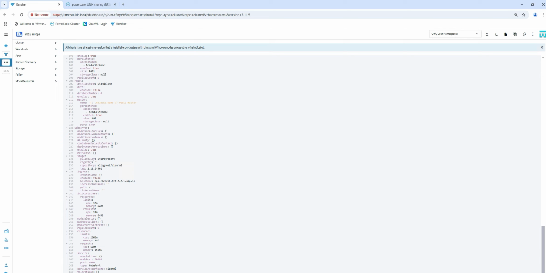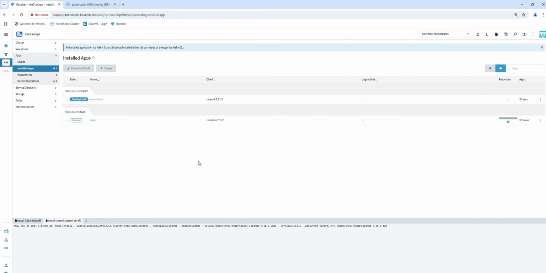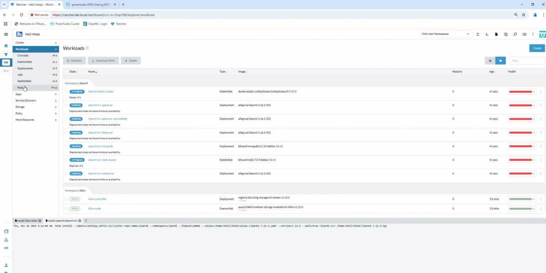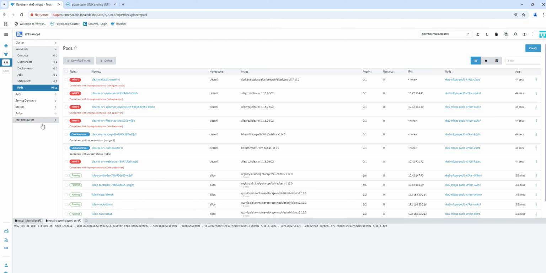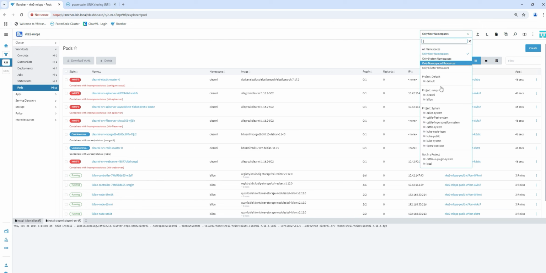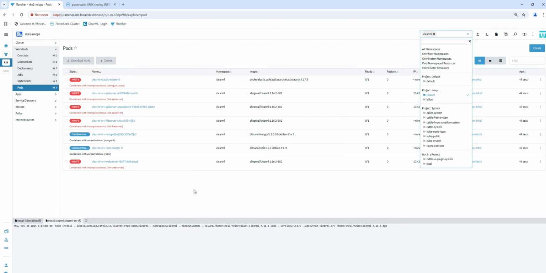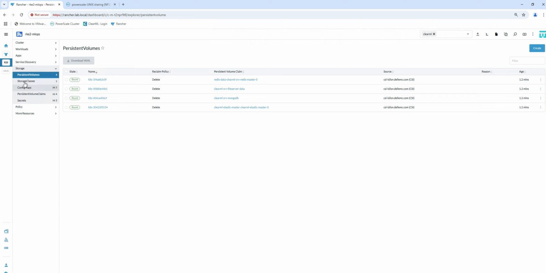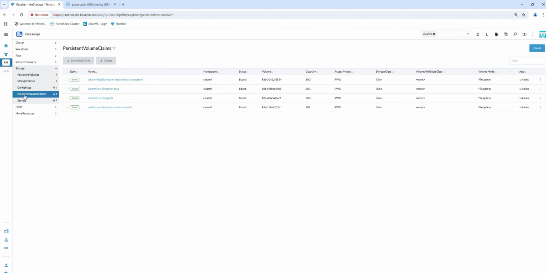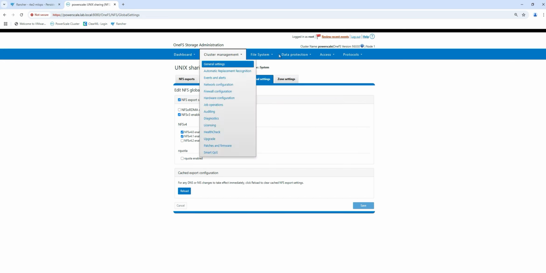Right, so this is a matter of saving it off, and we will see the persistent volume claims getting created, persistent volumes getting created and bound, and the actual pods will start to come up one by one. So let's change our view here to the ClearML namespace just to clean things up a little bit. Let's jump over to storage and take a look at the persistent volume claims. Here we can see we've got some for our file server, our MongoDB, a Redis server as well, and our Elasticsearch, which is great.